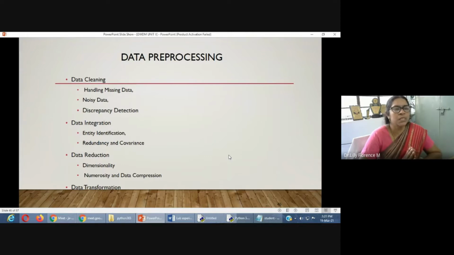Pre-processing is nothing but making the data ready, or converting the data into quality data, for applying data mining techniques. In the pre-processing, there are 4 steps involved here. The first one is data cleaning, then data integration, data reduction, and data transformation.